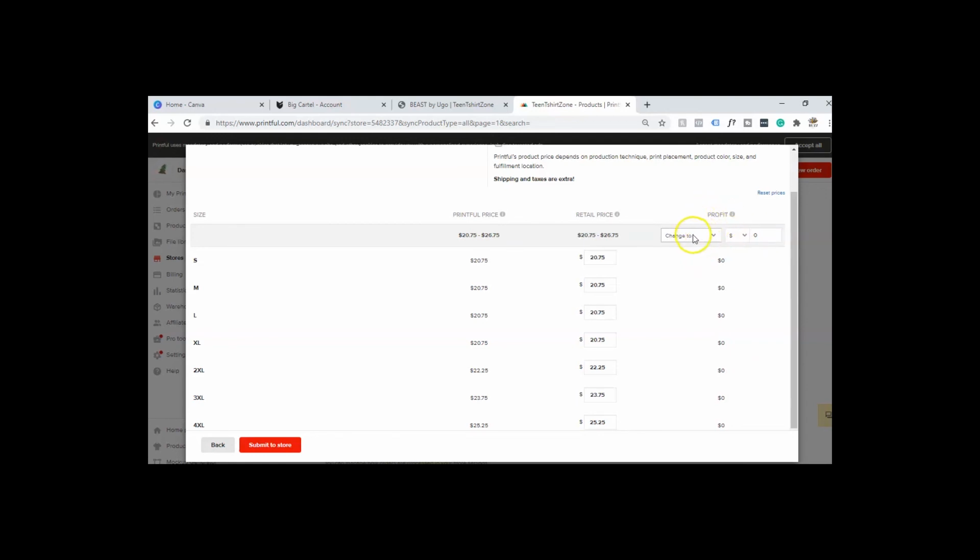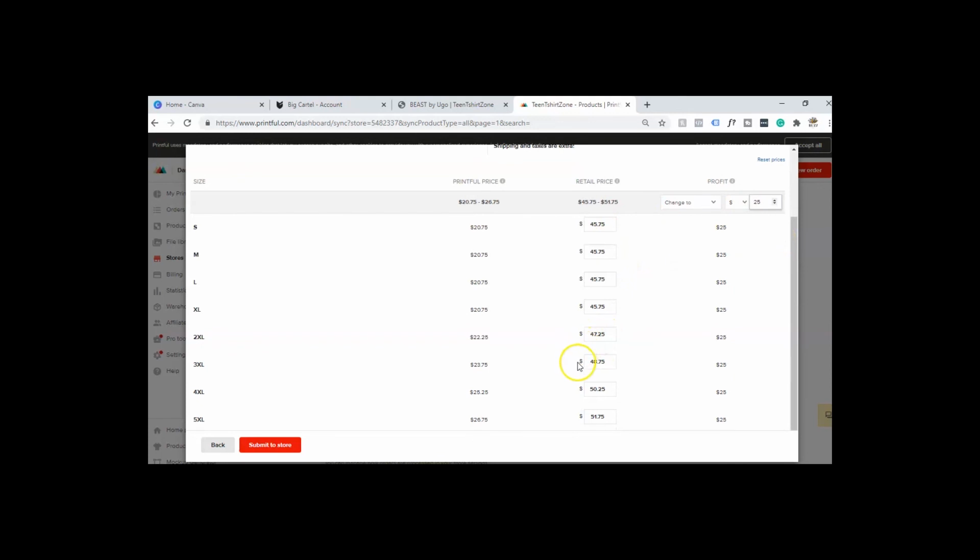Well, we could change the profit too. So say we want to have a $25 profit. So we'll change it to $25. So now every size will be priced so that I could get a $25 profit. Now remember that shipping is not included, but this should be enough to cover that shipping rate.